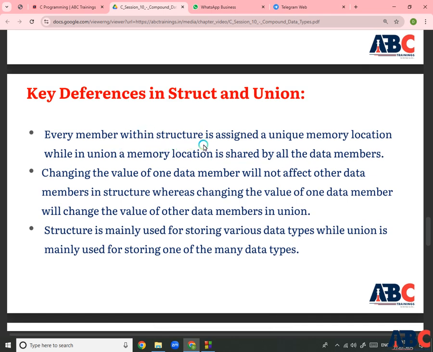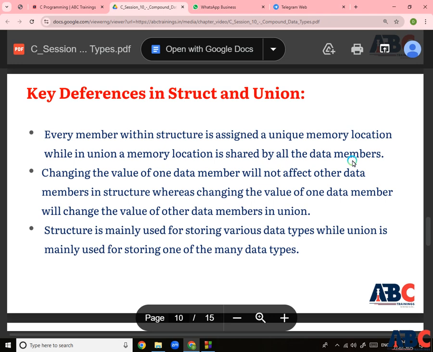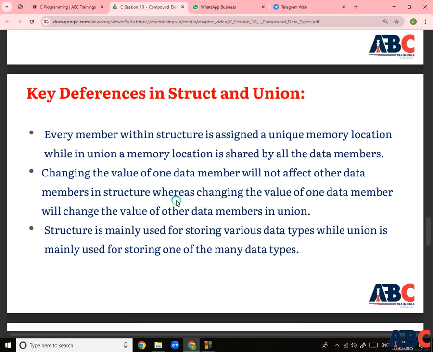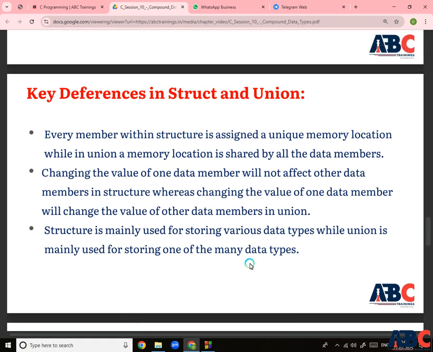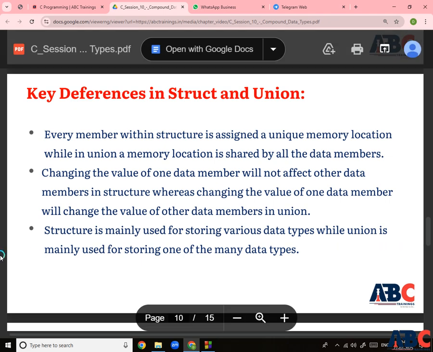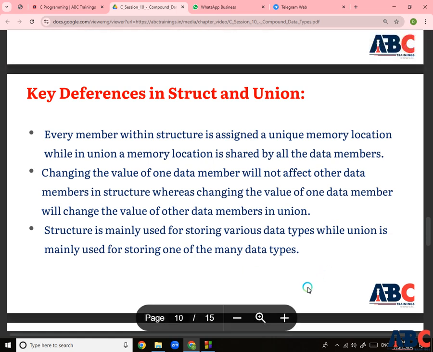Third, the key difference between a structure and a union. Every member within a structure is assigned a unique memory location, while in a union the memory location is shared by all data members. Also, changing the value of one data member does not affect the other members in a structure, but in a union, changing the value of one data member changes the others. Structure is mainly used for storing various data types, while union is mainly used for storing one of many data types. A structure can store all data types at the same time, but a union can store only one value.